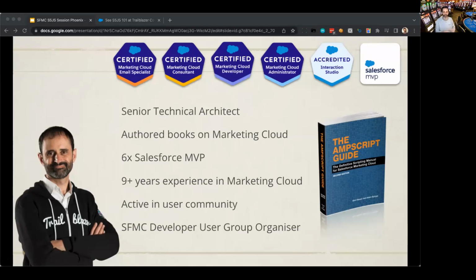I've been working with Marketing Cloud for many years. I've been awarded Salesforce MVP for the past 6 consecutive years, which I'm very grateful for, kind of my acknowledgement for my contribution to the community. I'm very active in the community and have been running, or co-organizing, the Marketing Cloud Developer User Group since at least 2015, so the past 7 years.